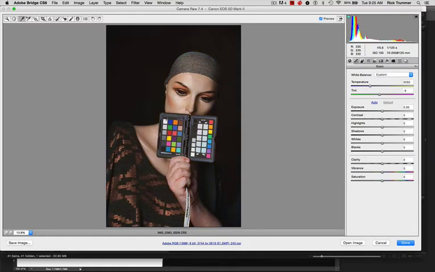You'll notice that if you do click on white or if you do click on black, you'll get a slight difference in color. This program really is designed, and it's the same for Lightroom, on hitting a gray point.